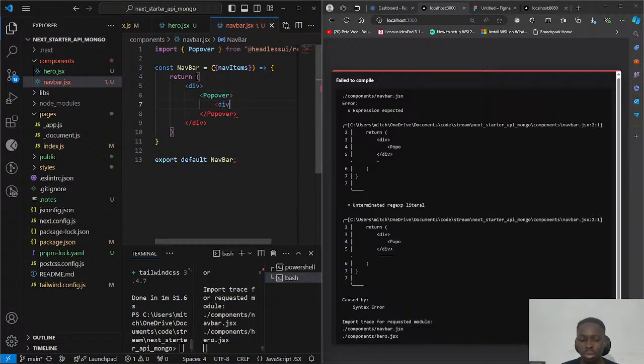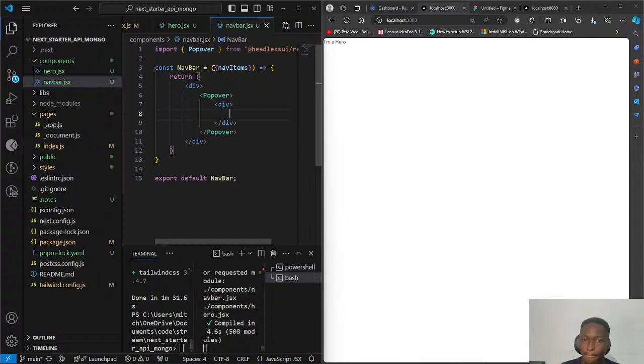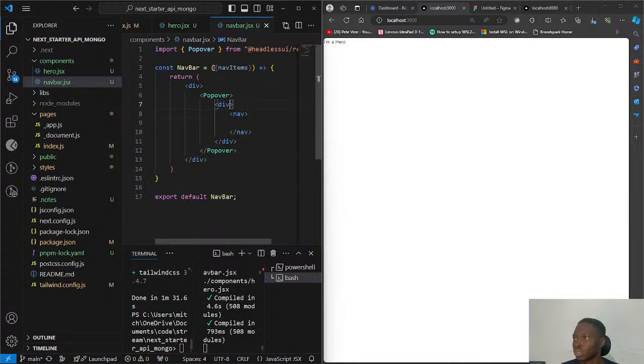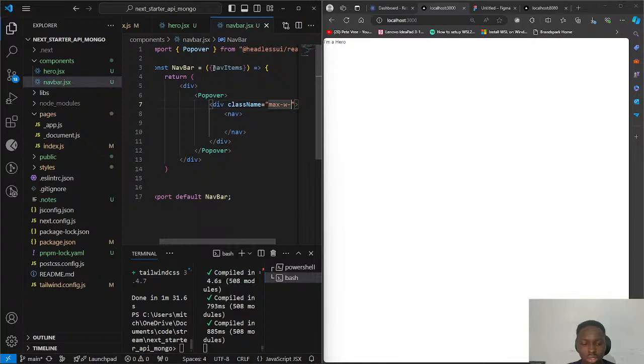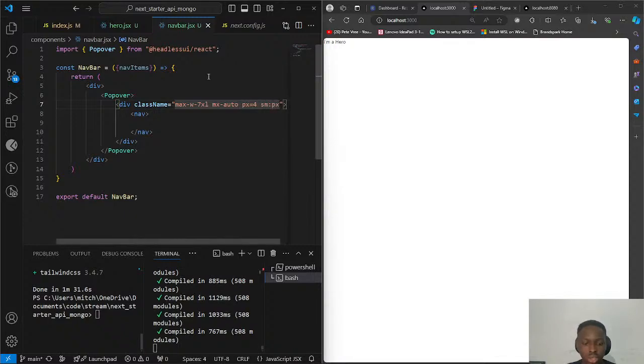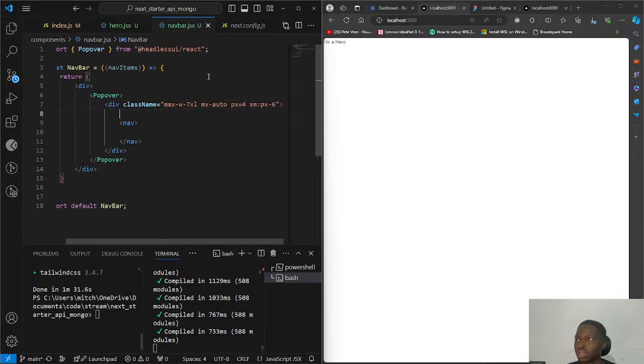I'm going to call it div. This will be the parent div. Let's give a nav. We have to follow the HTML5 construct. So let's just start styling this. I would say my class name, and I'm using Tailwind for this styling, by the way. Max width is 7XL and mx-auto. That's margin inline. Padding inline is 4. When it's a small size, padding inline should be 6.